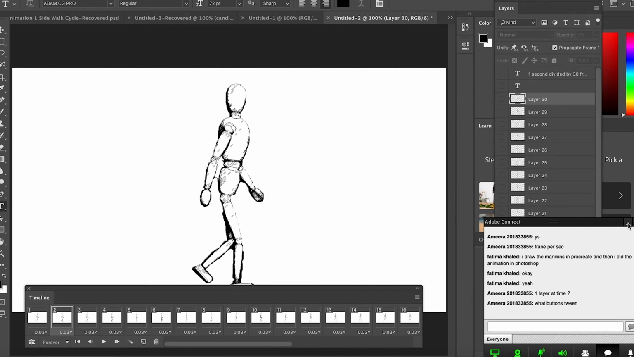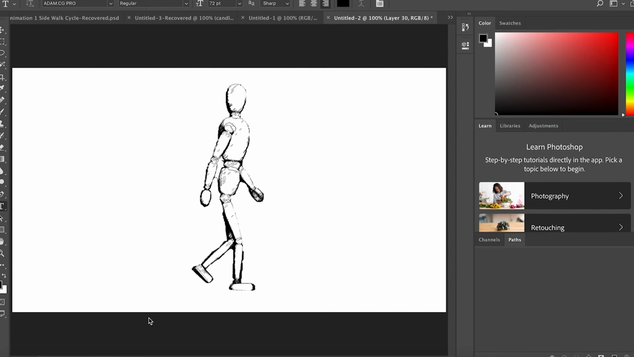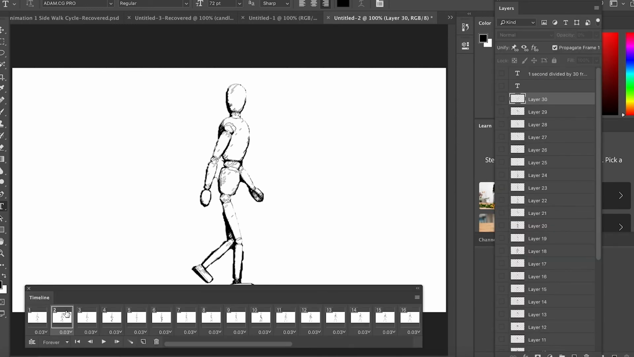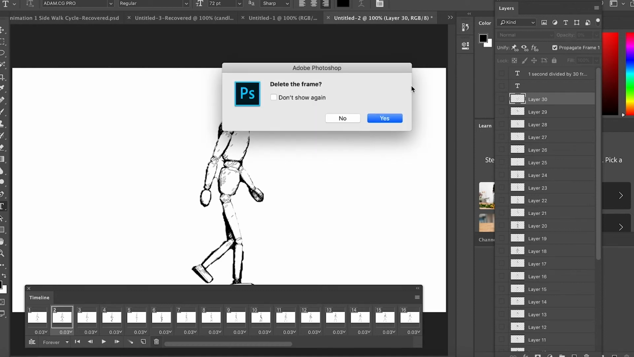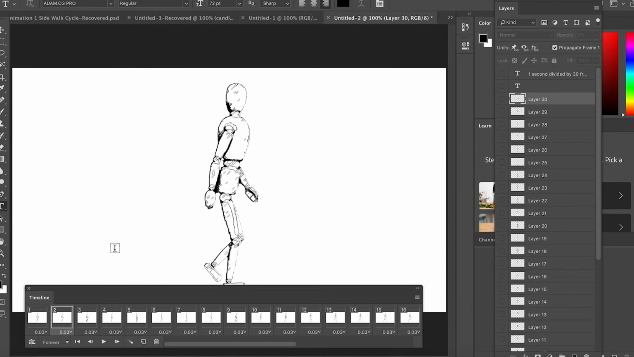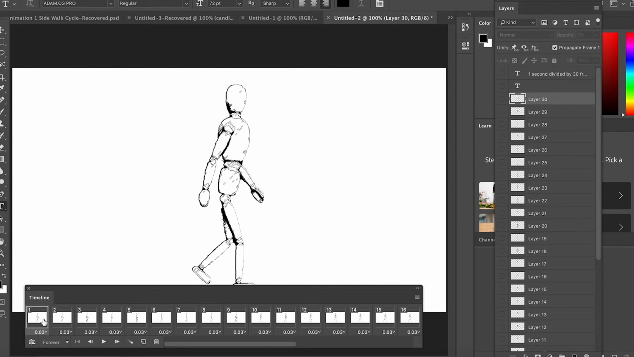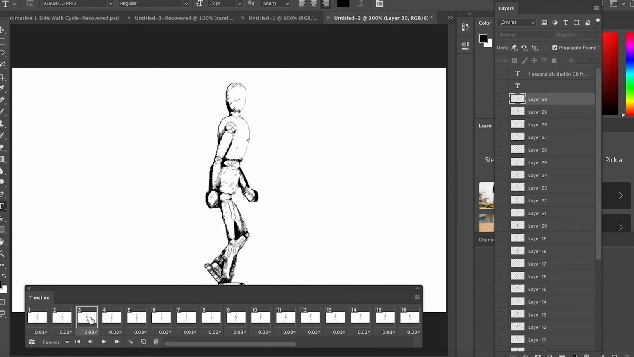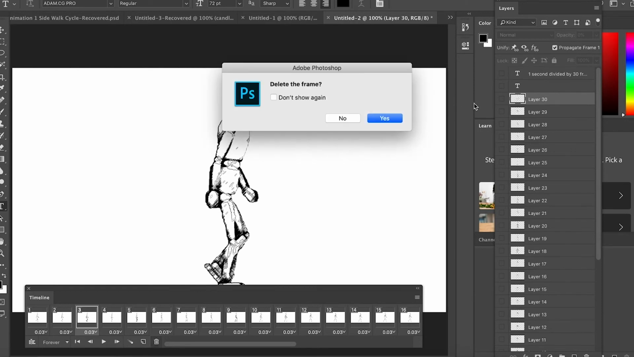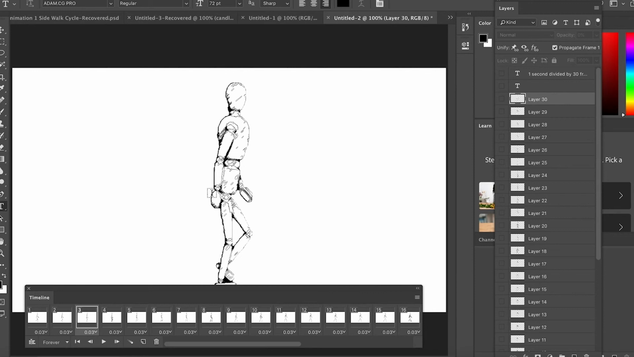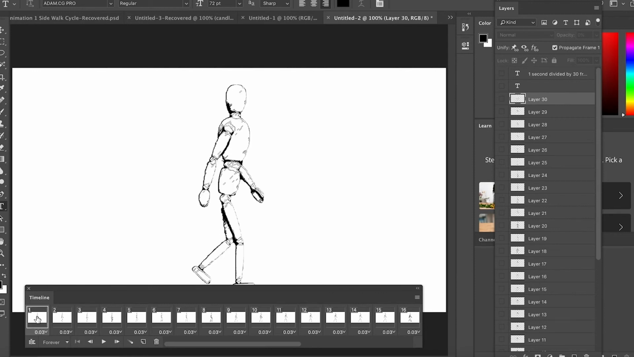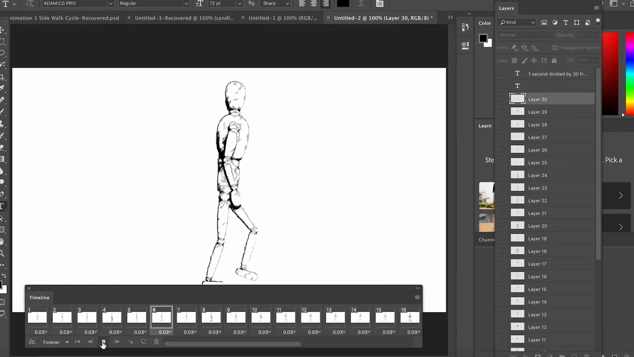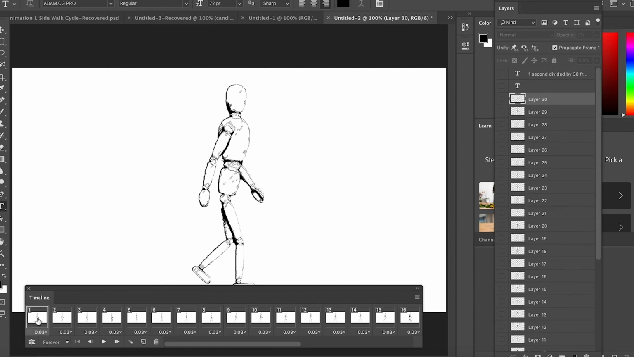So I'm gonna minimize things, and I'm gonna take frame 2 and I'm gonna trash it. So watch what happens. I'm actually going to take frame 2 and frame 3, which used to be frame 4, and I'm going to trash it too. So watch what happens now. See, it's not so great.